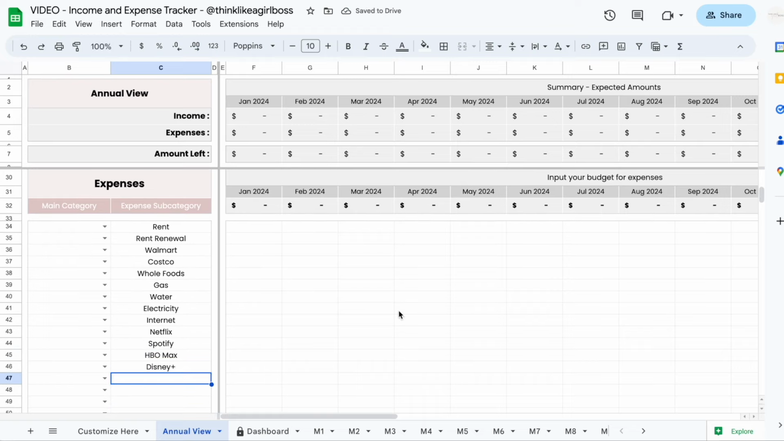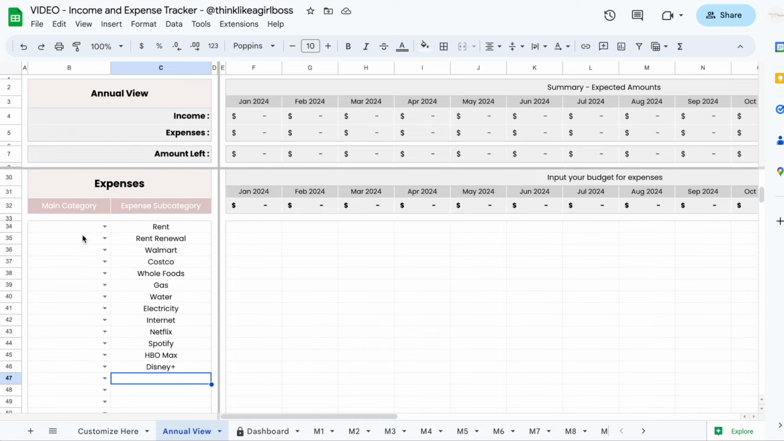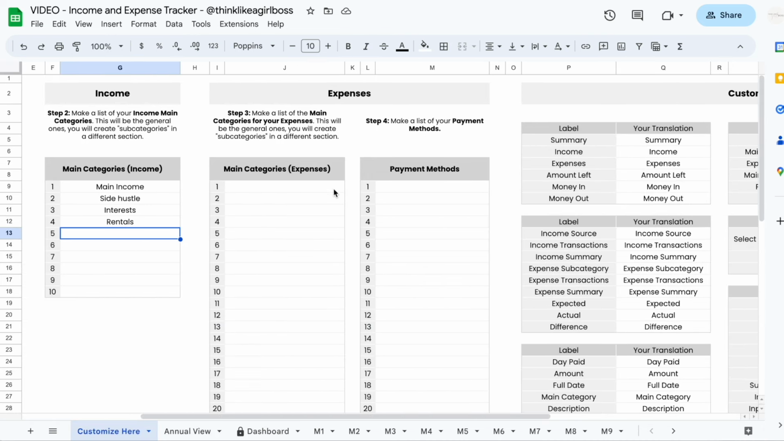These are all my expense subcategories, and similar to the income section, you can also group them into main categories. So I'm gonna do one for housing, groceries, utilities, and subscriptions. Right now, this dropdown is empty, and the place where you add those main categories is in this step 3 in the Customize Here tab. So let's add those.